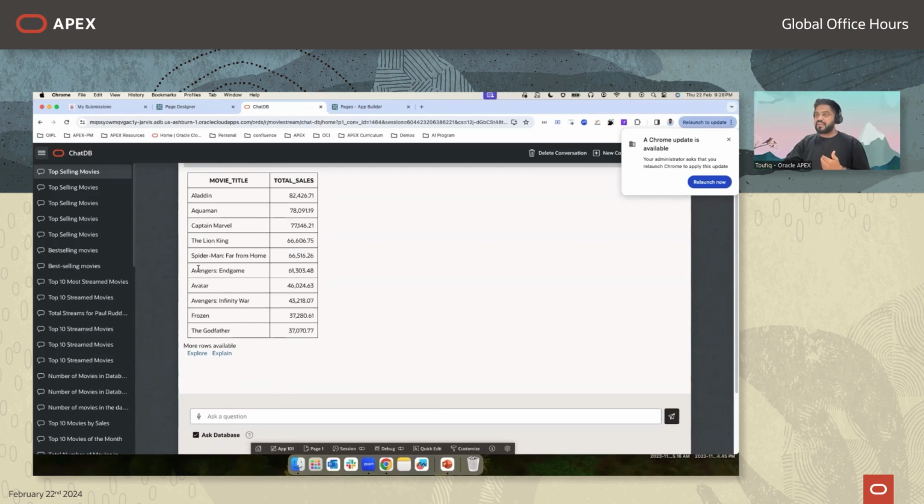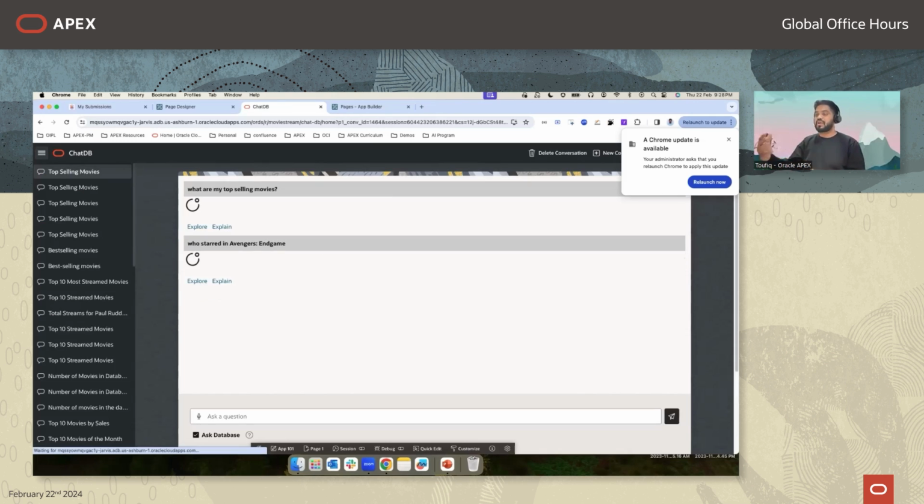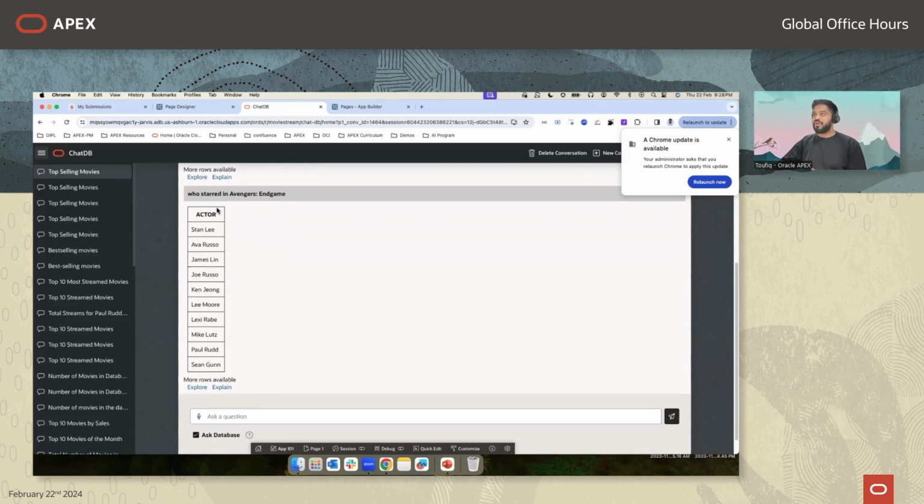Let me ask one more question, for example, about Avengers Endgame. I want to know who starred in Avengers Endgame. Let's see what the LLM model generates. Again, this is also coming from the database, and it is giving me all the names of the actors. Additionally, I can also put my question across to the open internet. Instead of looking for this information inside the database, I can put this question across to the internet. For example, I want to learn more about horror. Tell me more about horror. I'm unchecking ask database, so it will put this question across to the open internet. And I ask this question.